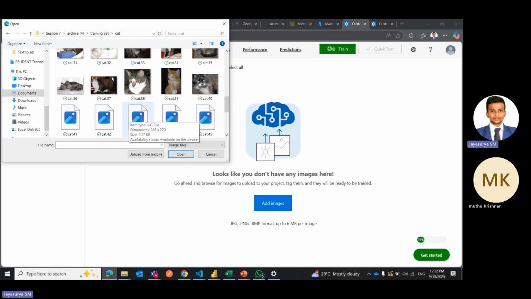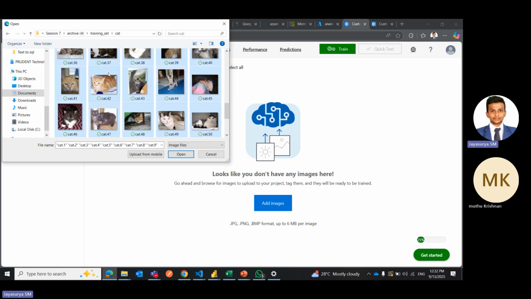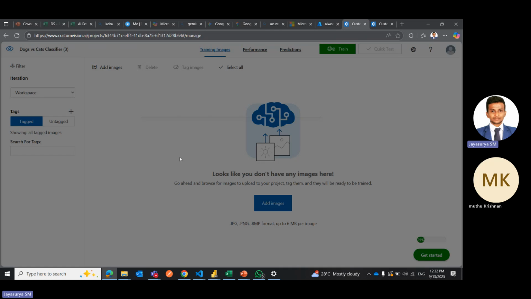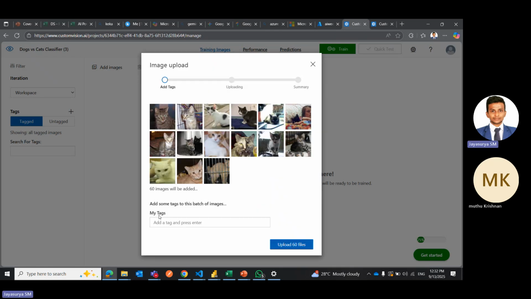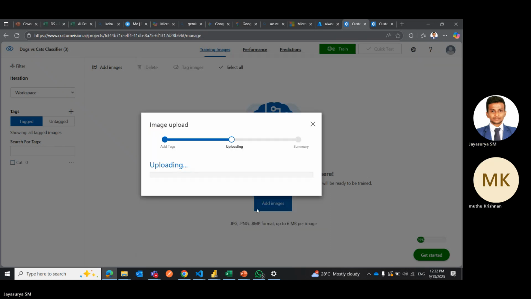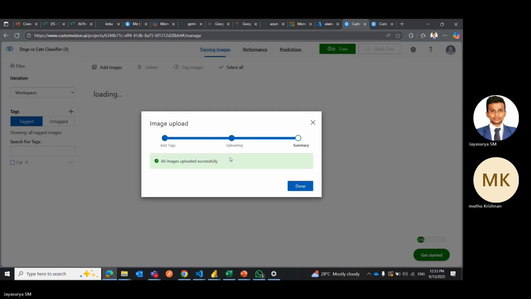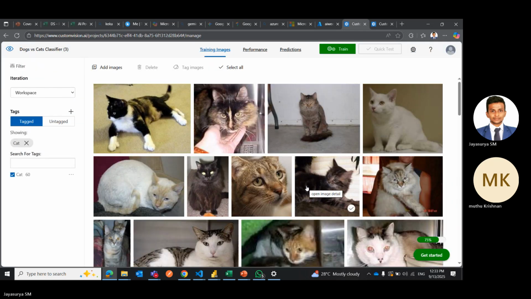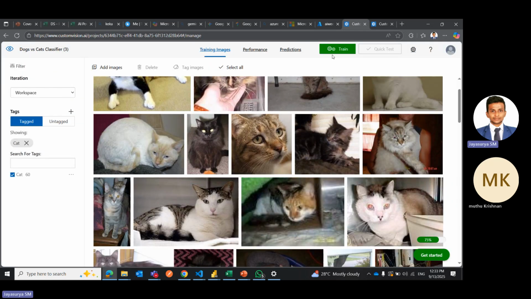Right? So what we can do is select all, and it is asking for tags. So I would say it's a cat tag image. Okay. The things that we have uploaded, and we can start the training.